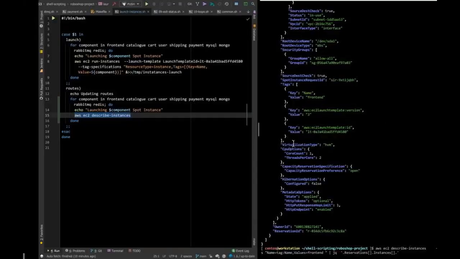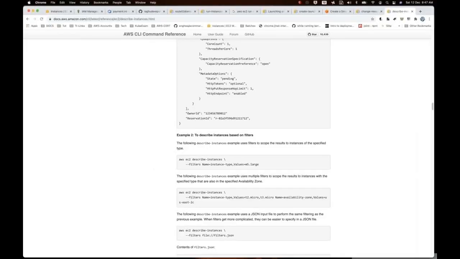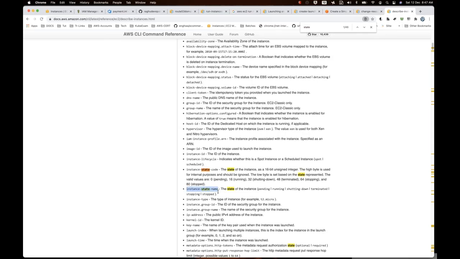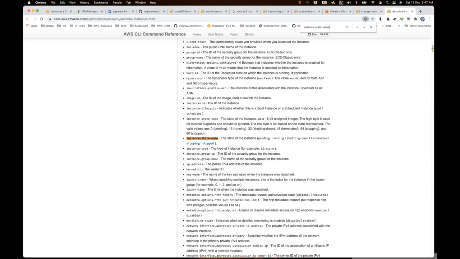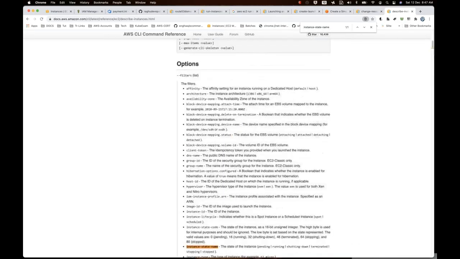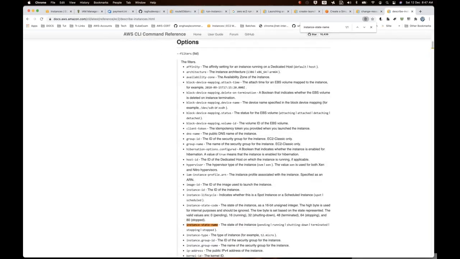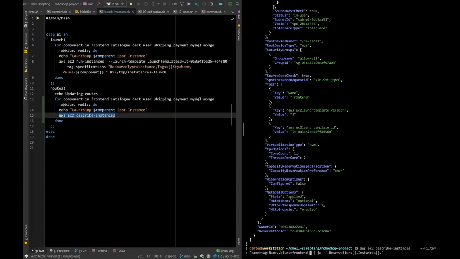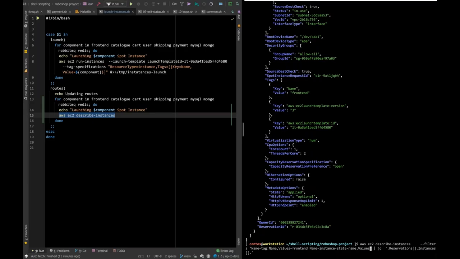And what is the state, right? Yeah, so here you have to give instance state name. This is for query filters only, right? In the filters, this is the keyword, okay? And I will say that name is equal to this one, and comma values of that one is equal to running.